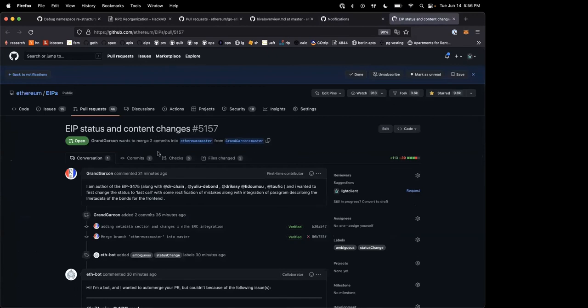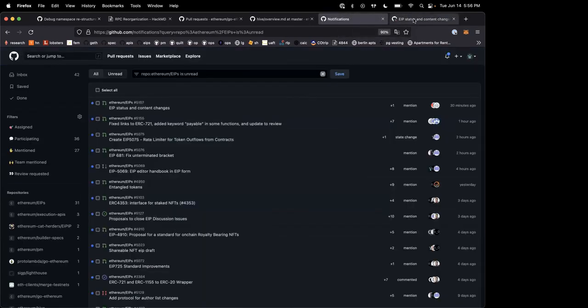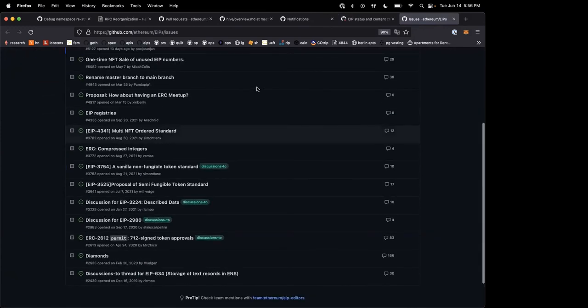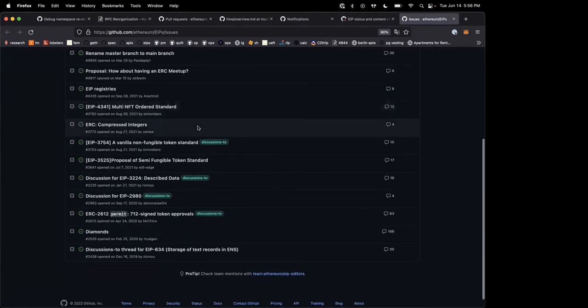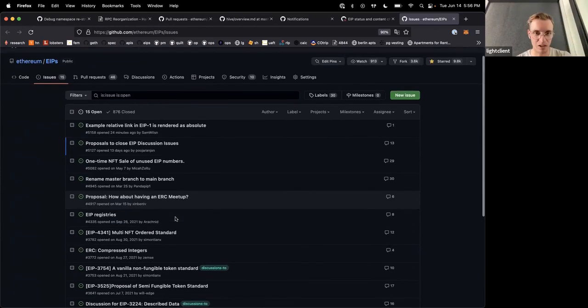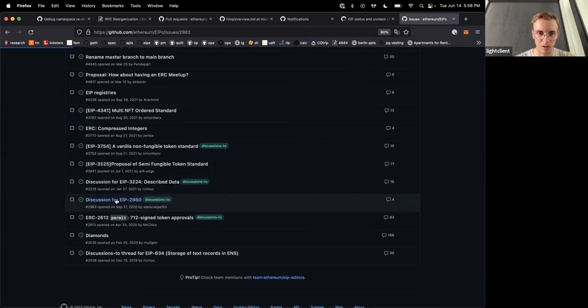Did anyone notice the low number on the issue side? It's just 15. That's crazy. Are these all issues related to discussion threads for EIPs that aren't withdrawn or stale?